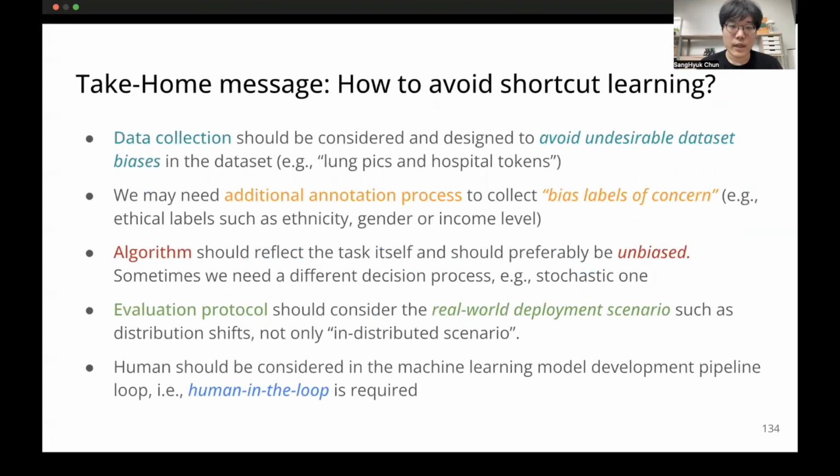This is the take-home message and summary of this tutorial. We have to consider various ways to avoid shortcut learning. We have to carefully build our dataset. If possible, we need to annotate bias labels. We have to make an algorithm be unbiased. Most academic studies are located here. We have to build more realistic, correct evaluation benchmarks for shortcut learning. Finally, humans should be considered in the machine learning model development pipeline itself, because shortcut learning is defined by humans.